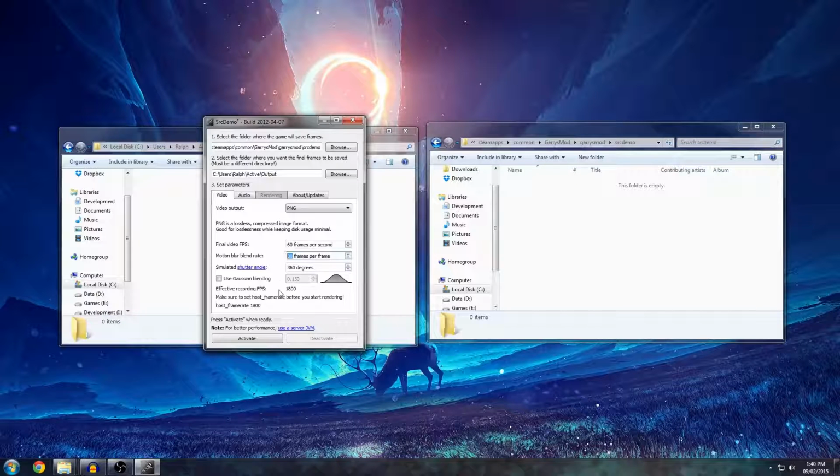As you can see, changing this will change your host frame rate. The higher this is, the longer it's going to take you to record your video. So there's multiple things that you have to take into account. You want the outcome video quality, as well as the time it's going to take you to render it.